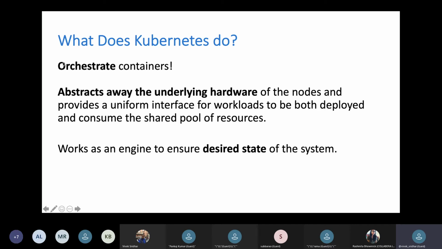So what Kubernetes does is it orchestrates containers. It provides an interface for you to manage the hardware. In fact, from a workload perspective, how do you manage your workloads on this hardware and make sure that you maximally utilize the resources which are available from a Kubernetes perspective.